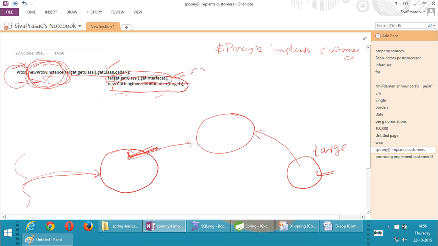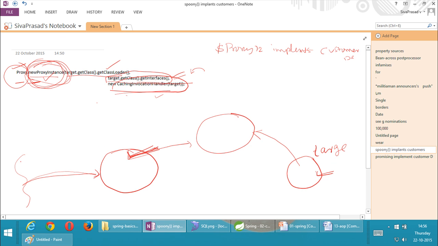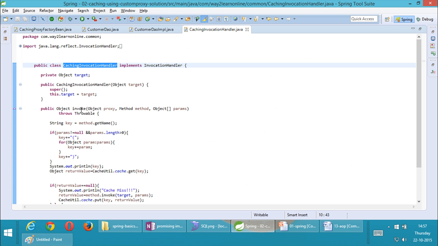Proxy.newProxyInstance method has logic to generate a class definition in memory. For this class, an object is created and returned to us. So whenever I call any method on this proxy object, this is the code which gets executed. It simply calls handler.invoke and returns it. That's all. So whenever we call a method on the proxy, handler.invoke is called.